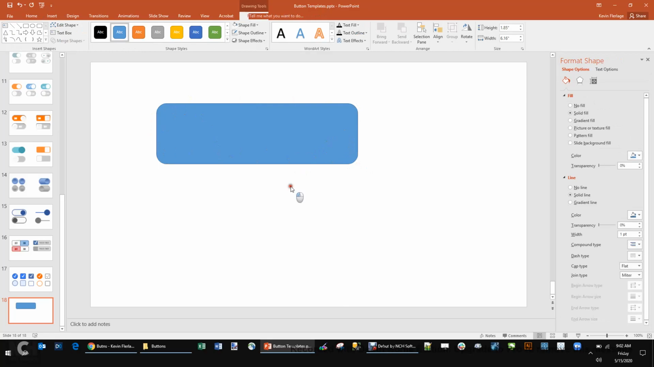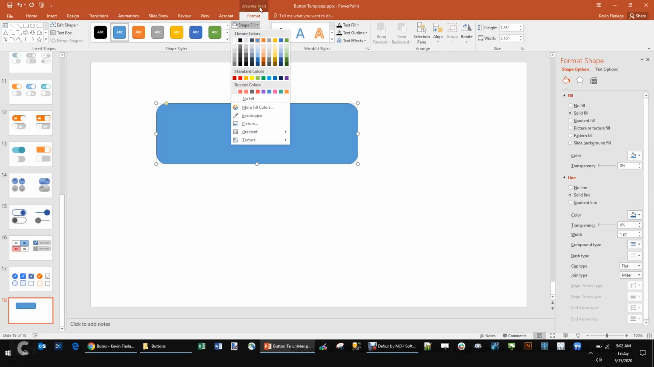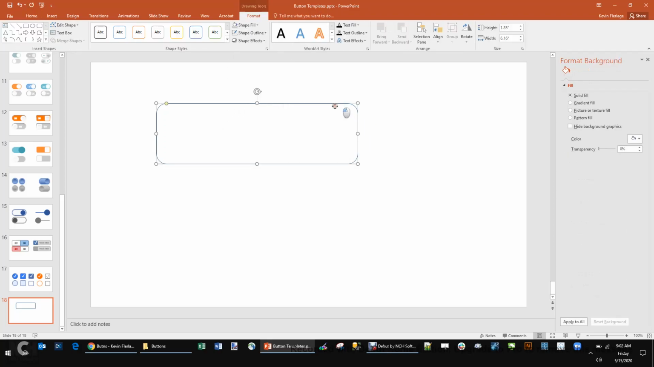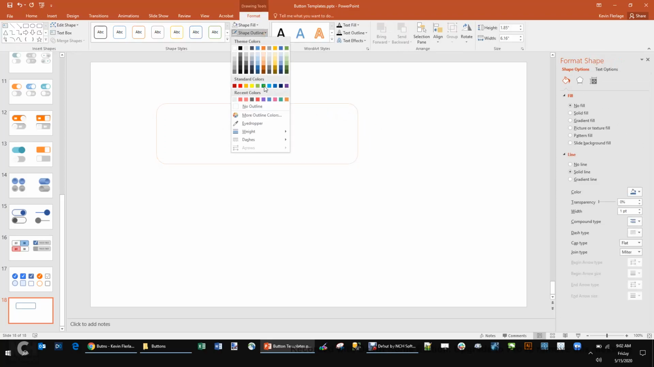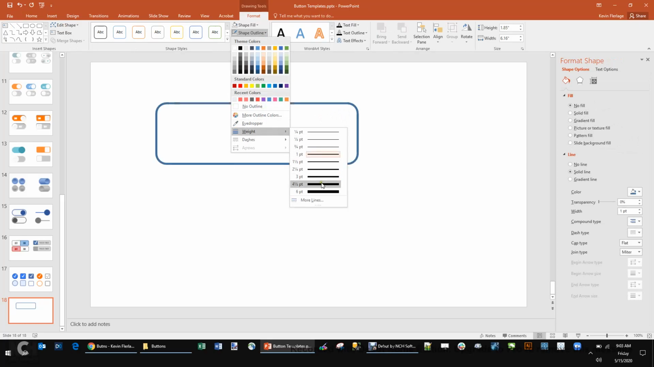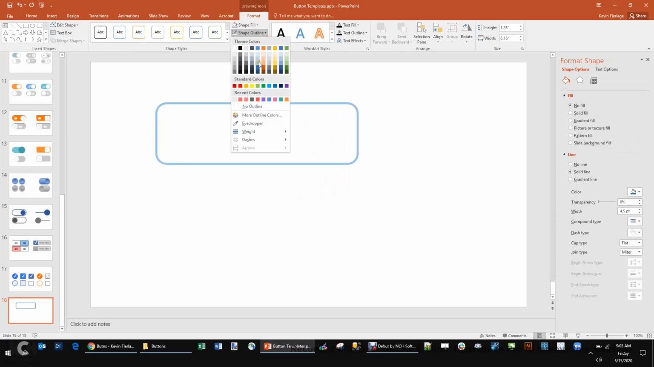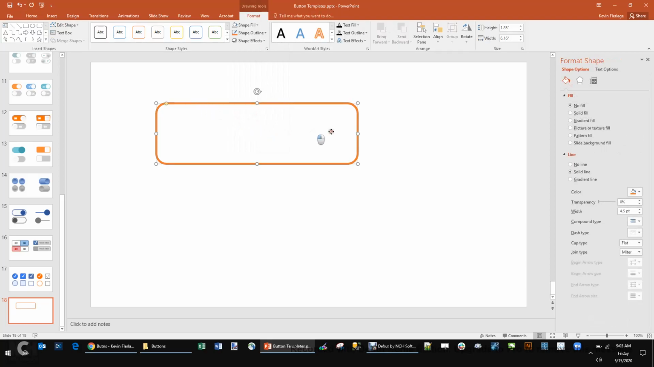So what I want to first do is get rid of the fill color. I'm just going to make a really simple outline button. We go to Shape Fill under Drawing Tools Format and change this to No Fill. This will make the center transparent, so it'll show through in your viz. Okay, we have this outline. I'm going to go to Outline, then Weight, and make it a little bit wider. I can also change the colors here, so let's make it orange.